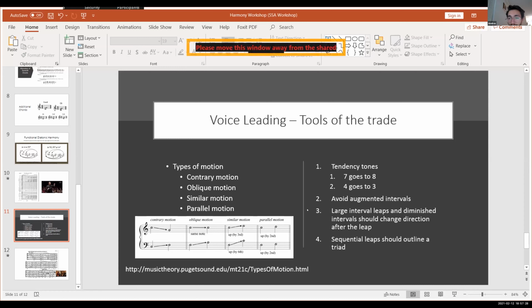And so then the 3rd rule is large interval leaps and diminished intervals should change direction after the leap. And the 4th is sequential leaps should outline a triad. And again, these aren't absolutes, but they're just good guidelines to follow if you're barely starting to write music.